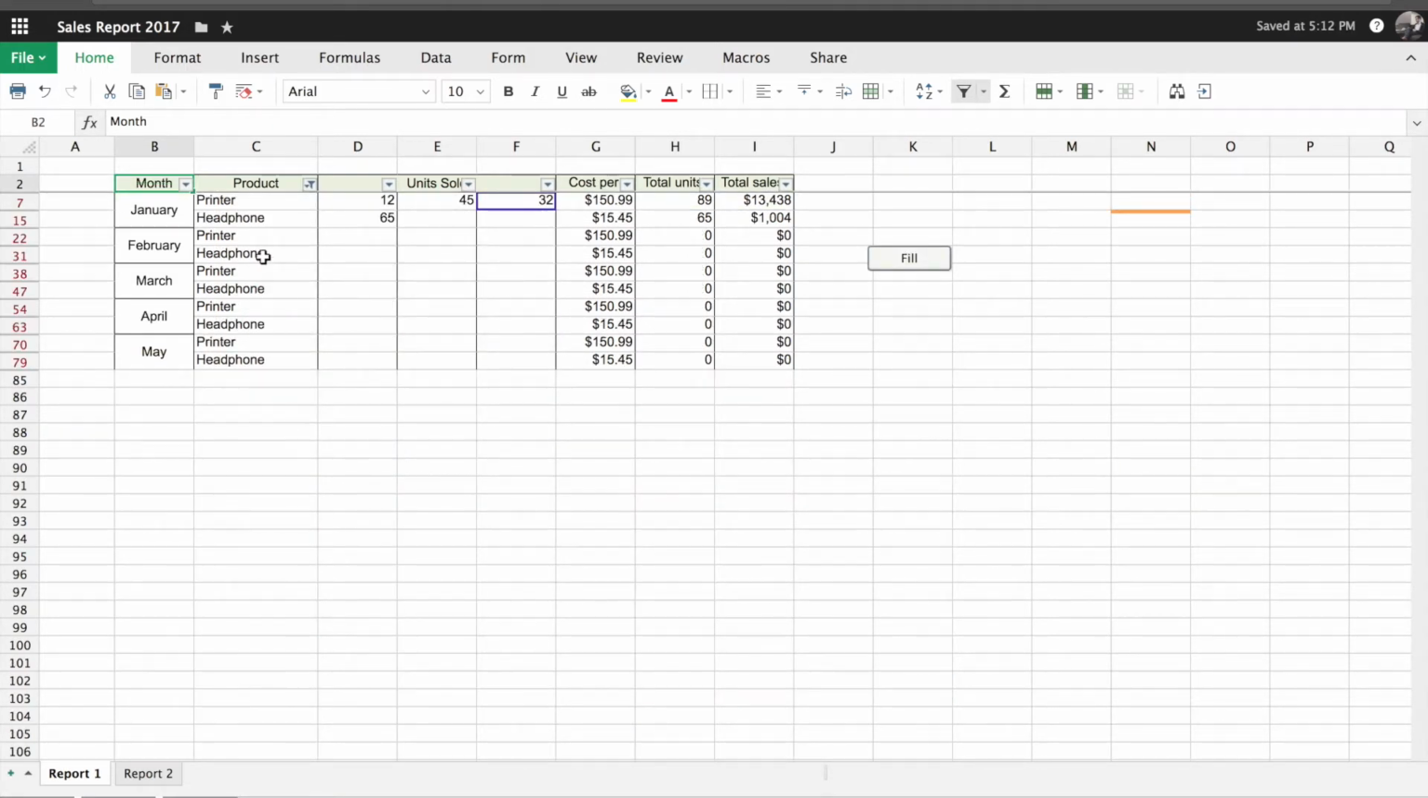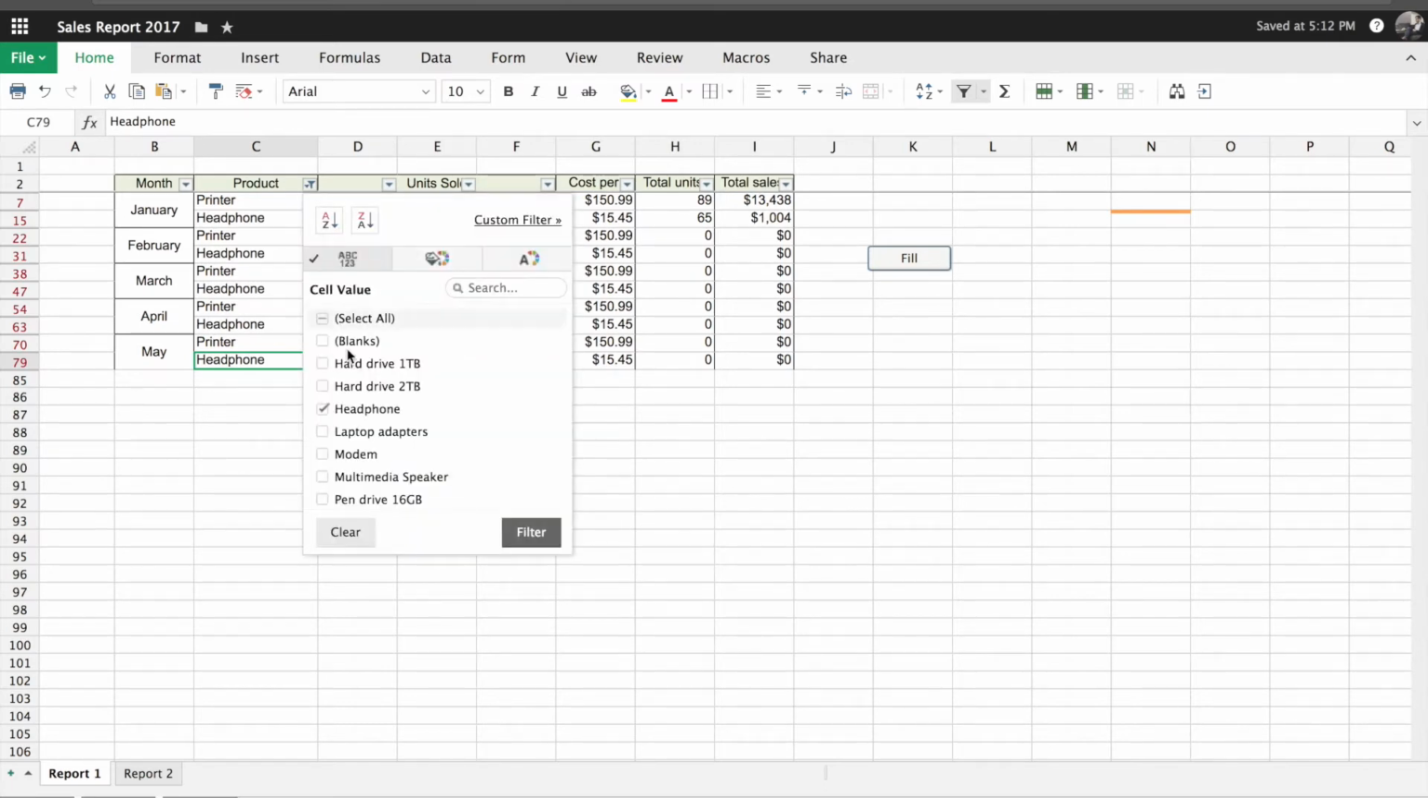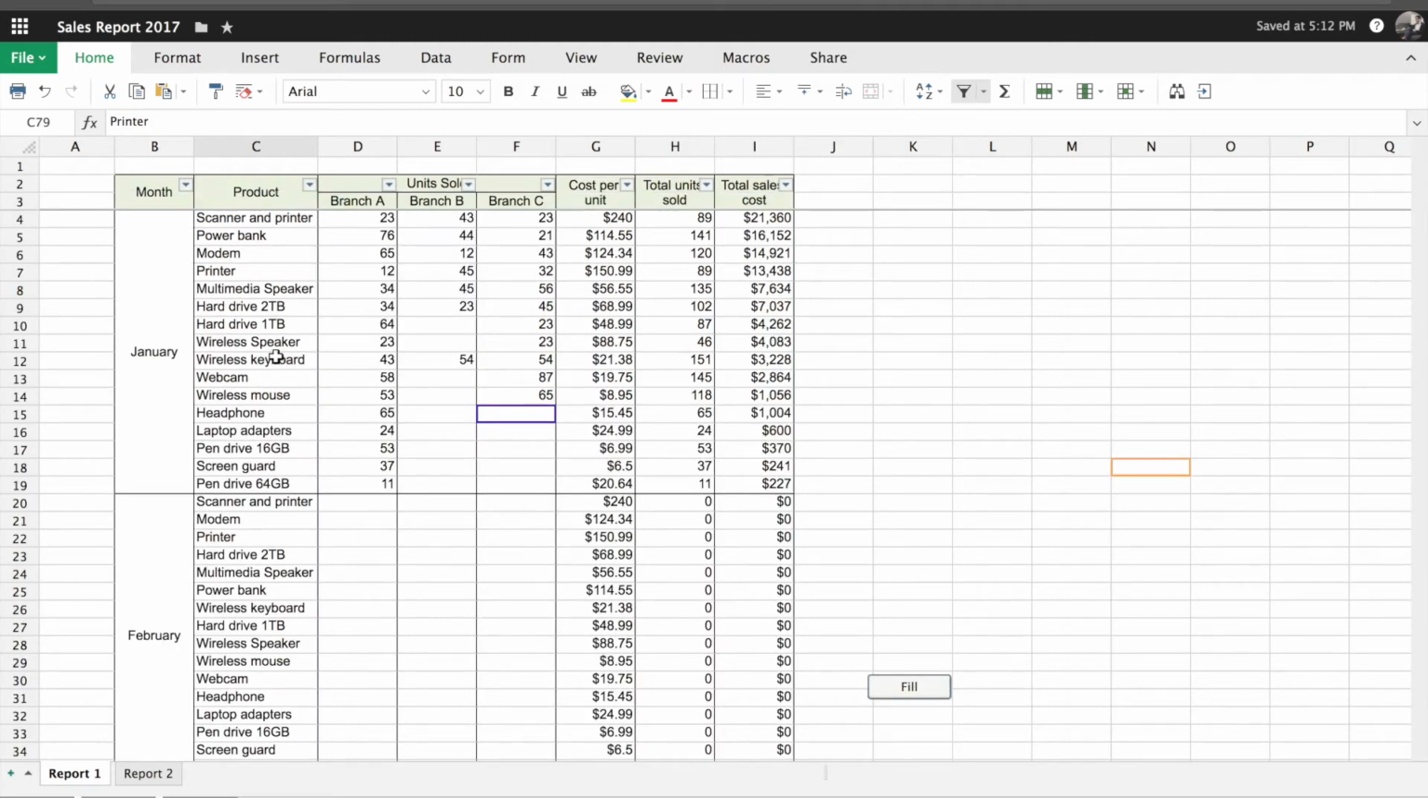So now you can see the data for printer and headphone being listed for all the months of data you had entered. So this makes it easy for me to interpret and analyze my data for each product. You can also filter data for each month or each value according to your interest. So to go back to all the values entered, I'll just click on clear and I'll get all my data here.